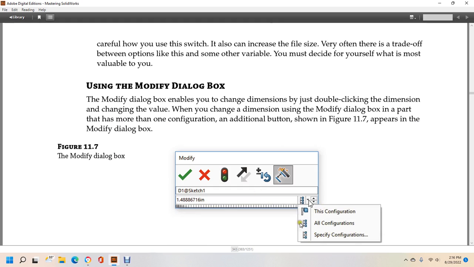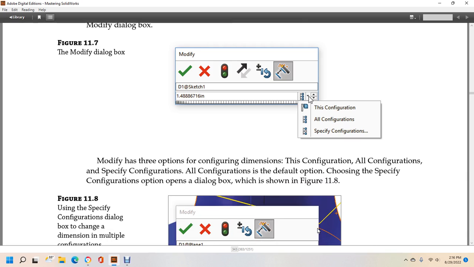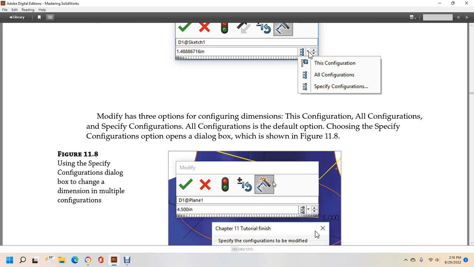So now we've gone into the modified configuration. It has this configuration, all configurations, and specified configurations. Modify these three options: this configuration, all configurations, and specified configurations, with all configurations as the default option. Choose the specify configuration option. This opens the dialog box shown in Figure 11.8.